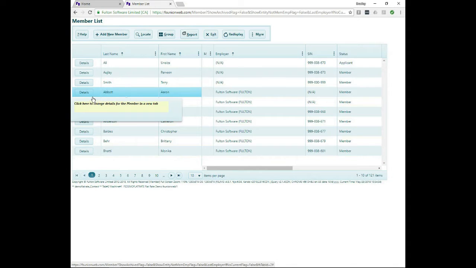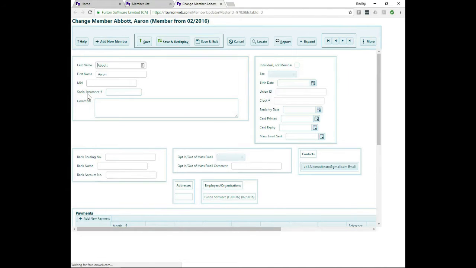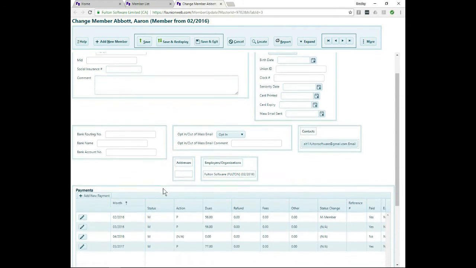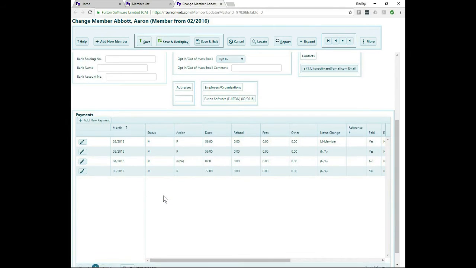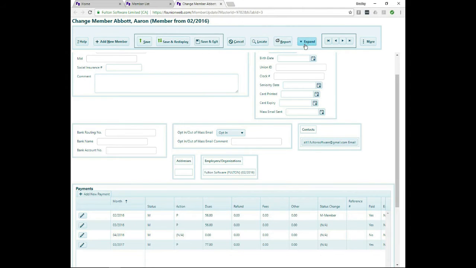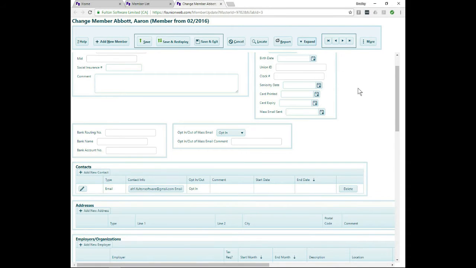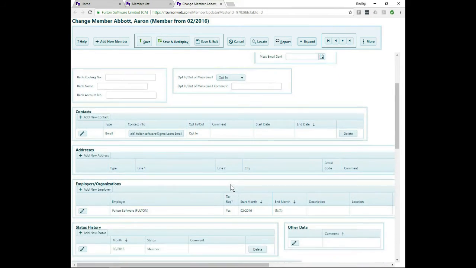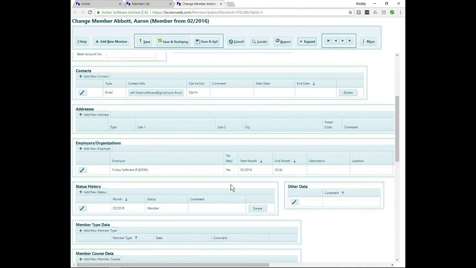Let's take a look now at the member detailed information. When the member screen first comes up, it shows summary information at the top and payments at the bottom. If you click Expand, more detailed information is displayed. That also lets you edit contacts and that sort of thing. You can have multiple contacts and addresses, employers, and status history.